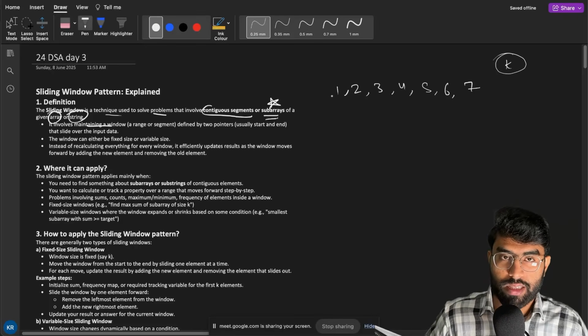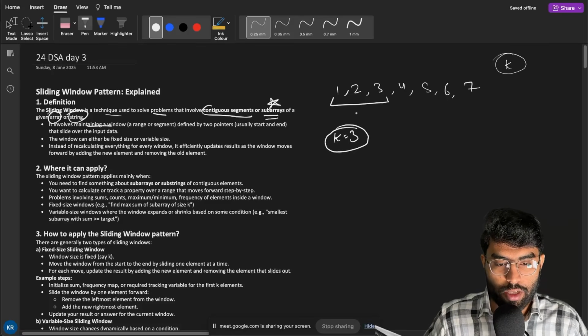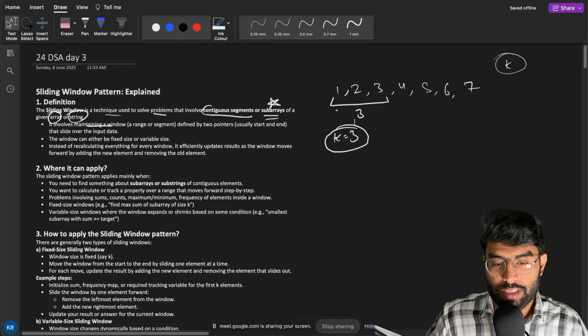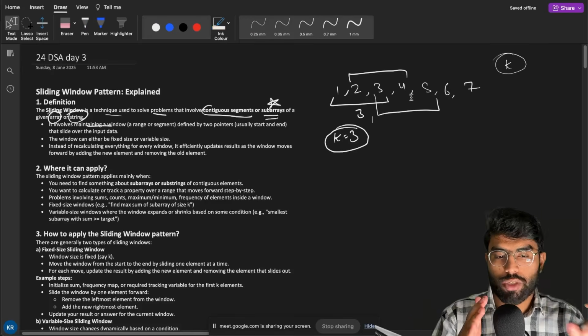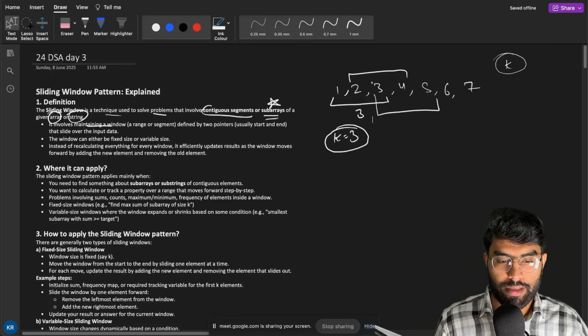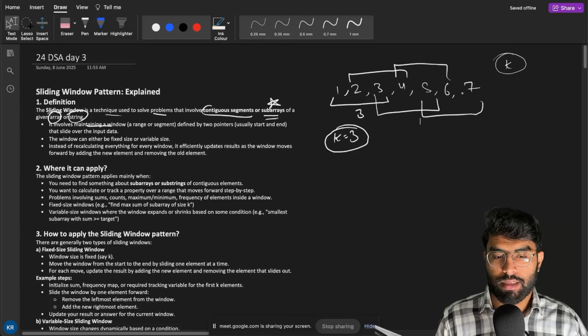So basically in this pattern we will be maintaining a window. Let's say this 1 2 3 is a window of size k, where k is 3, right? This is the window of size 3. The next window can be 2 3 4, the next window can be 3 4 5, like this. So these should be in a continuous manner, right? After that 4 5 6, 5 6 7, like this.